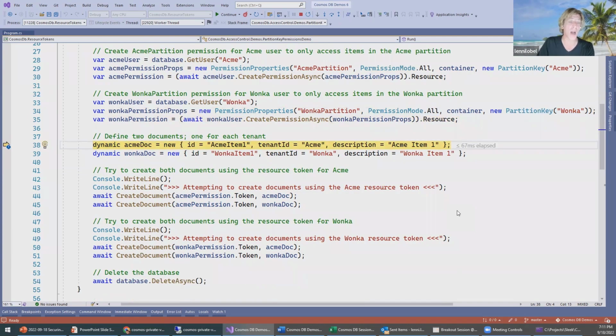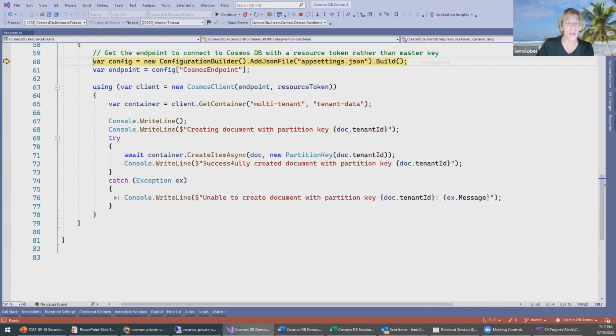And I'm going to define two documents in memory, but you can see that one is in the Acme tenant and one is in the Wonka tenant. So I think it's pretty obvious what I'm trying to do here. Clearly, the Acme document, I should be able to create in the Acme partition, but not the Wonka document, right? So let's step into create document.